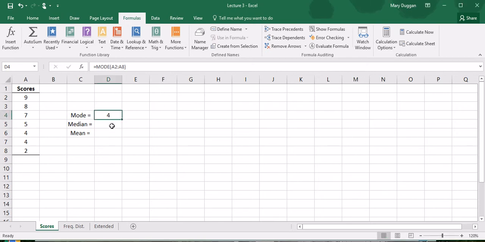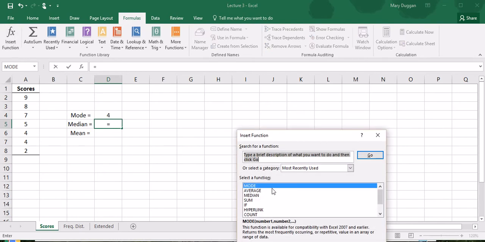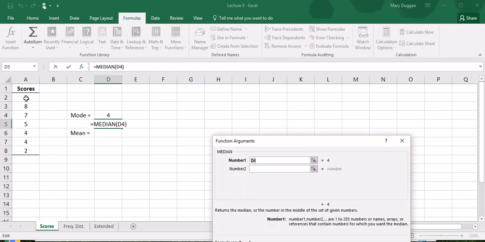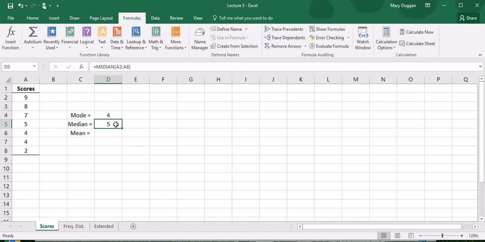Similarly, if we would like our median, we're going to press an equal sign. I'm going to look for, this time, the median. And I come up with a definition, the number in the middle of the set of given numbers. There we go. I'm going to select my numbers, press OK, and it's telling me that the median is 5.